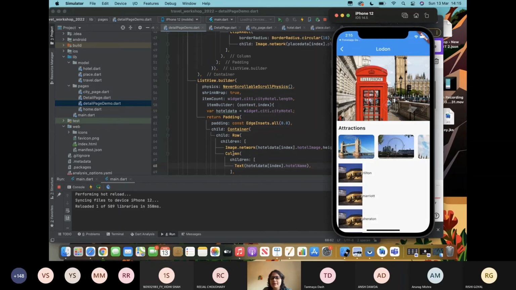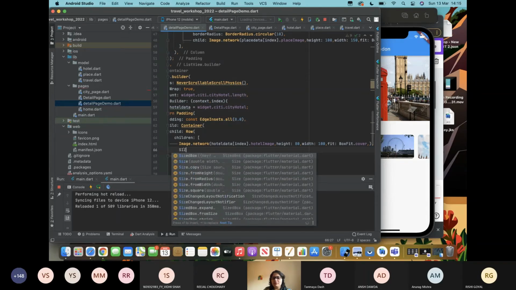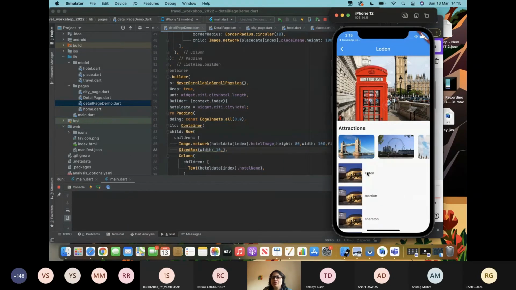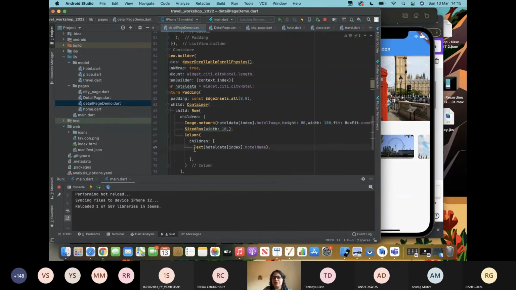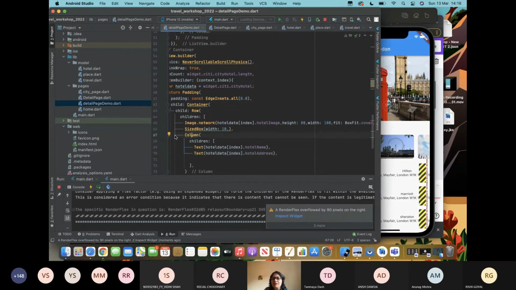Okay, so if you want, you can give the spacing here as well, or you can wrap this column with the padding widget, or you can just give a size box with the width of 10. Okay, so now the next thing I want is again a text widget with the description or address. Now again, you can see this problem is coming because the text is bigger. If this text is bigger than the size of the box, it should come down, but it is not happening right now. So what you can do is wrap this column with the expanded widget.